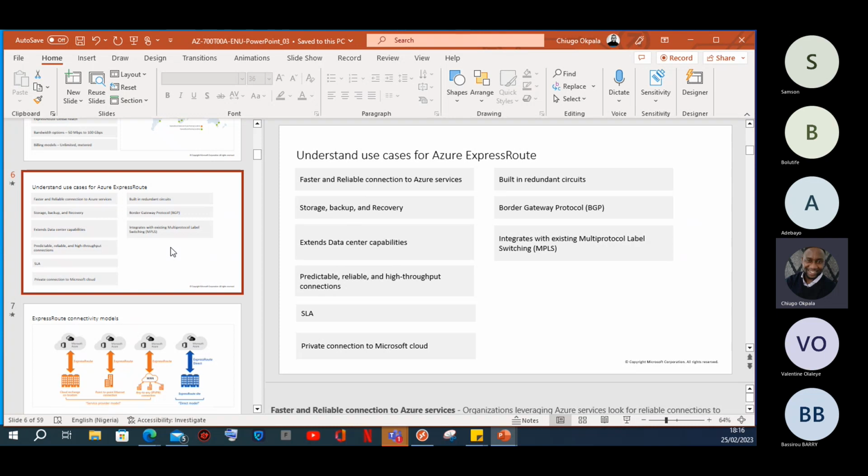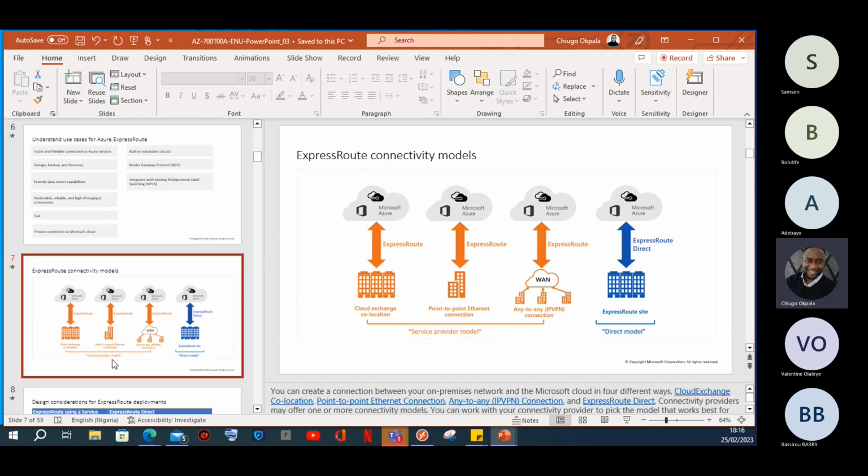The SLA offers up to 99.95%. You have a private connection to Microsoft Cloud. There are built-in redundant circuits, Border Gateway Protocol, and it integrates with existing multiprotocol label switching. So, kind of a diagram for that.